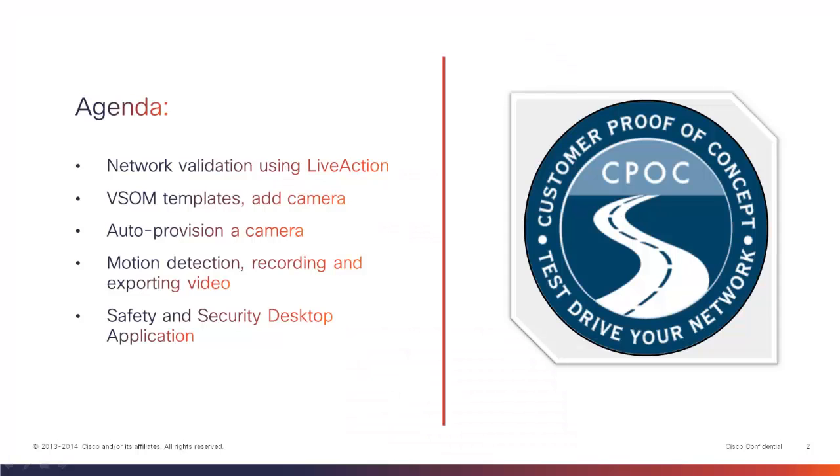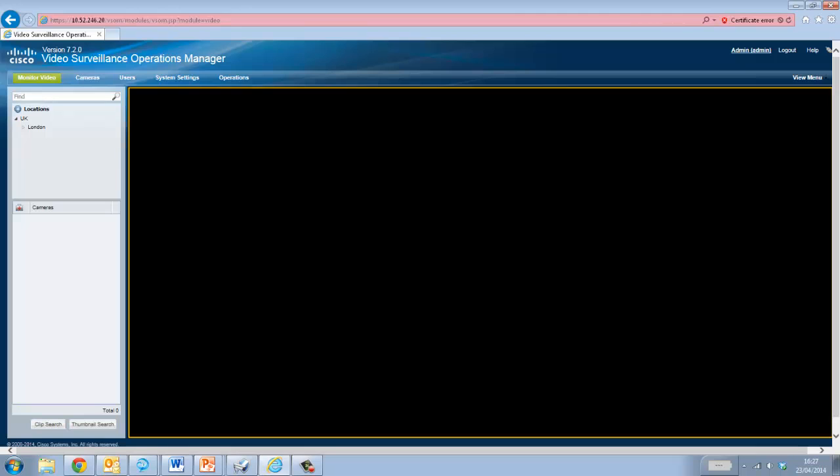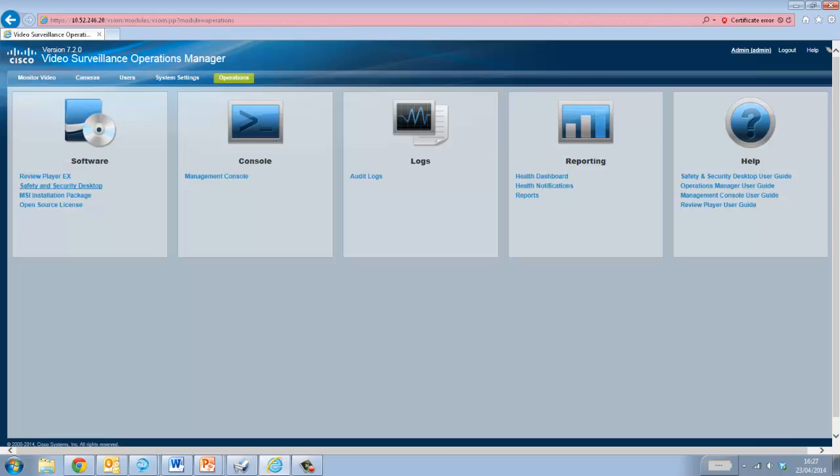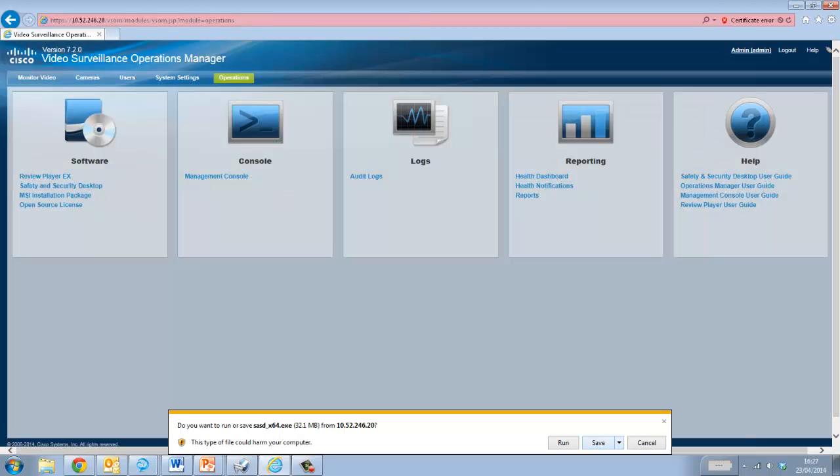Brilliant. So now on with our last test today, which is going to be the safety and security desktop application. Now this can be used by the security team to monitor video feeds through each of the installed cameras within the sites. So to show you how to get the application installed, if we go to our Video Surveillance Operations Manager and we log in there and we click on Operations, we can then click on here to download the application. Just got to accept the license and agreement, and the application will download and run.